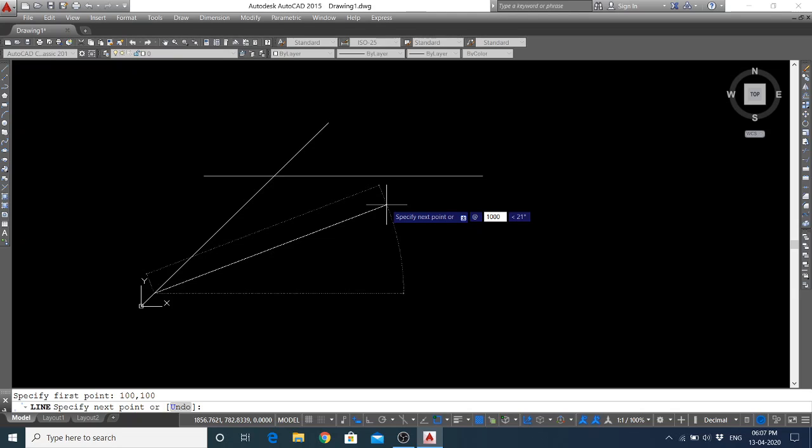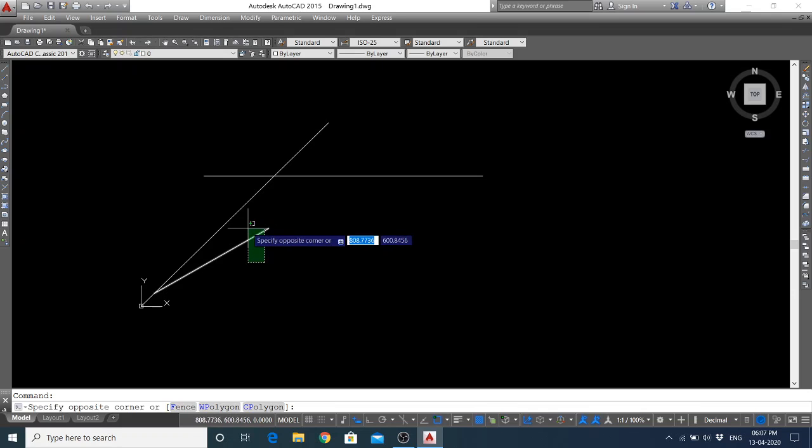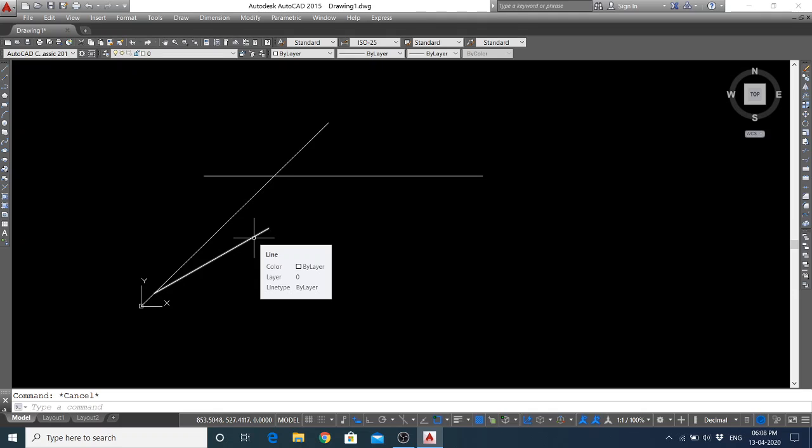Thousand tab, at an angle of 30 degrees. Then enter. See, the latest line I drew is this one, and it is of 1000 length.